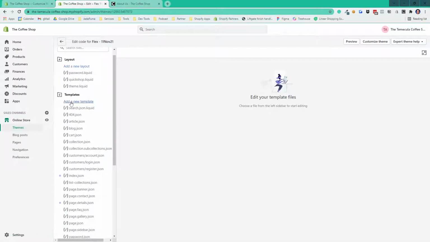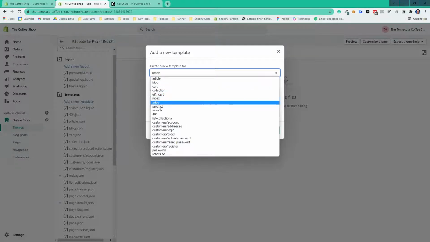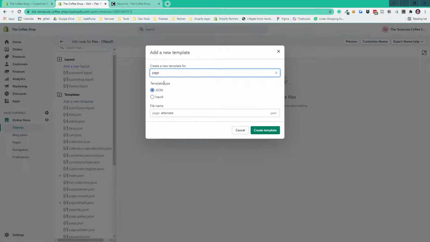So if I click on Add a New Template, I want to add a new page template right there. I want the template type of JSON, which is already pre-selected. And then I'm going to put in details.